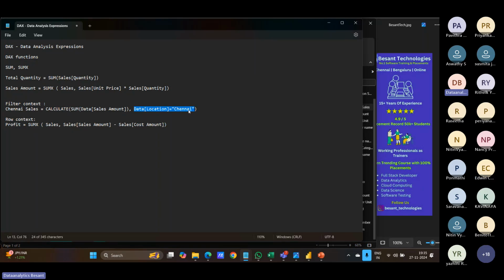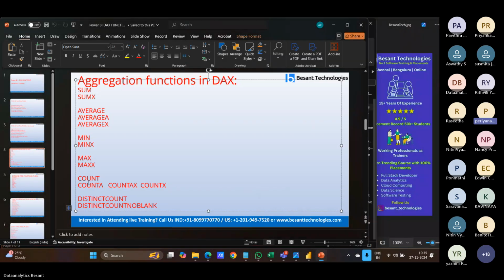Ma'am, I have one doubt. If the data includes gender, female and male, how do we find the female count and male count? You'll use the count function with a filter. Instead of the SUM function, you will use the DAX formula called COUNT. Okay, ma'am.